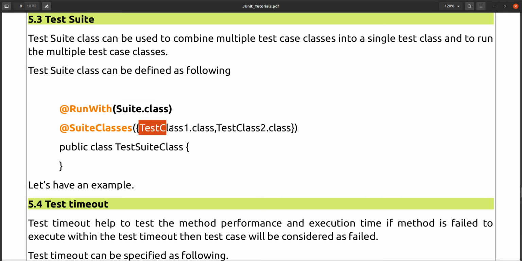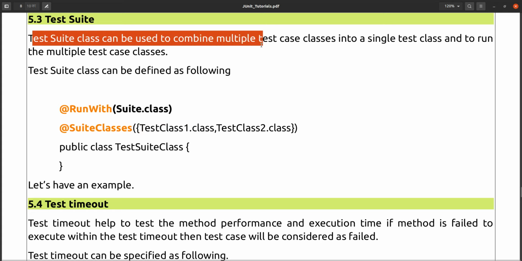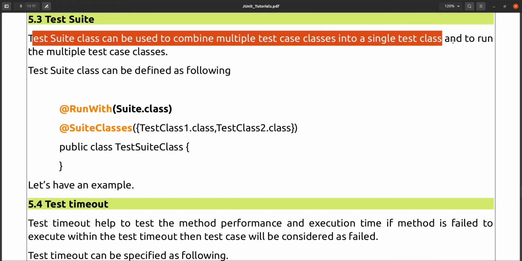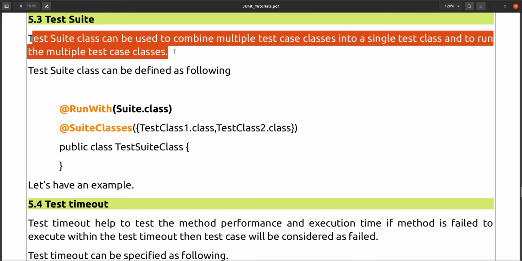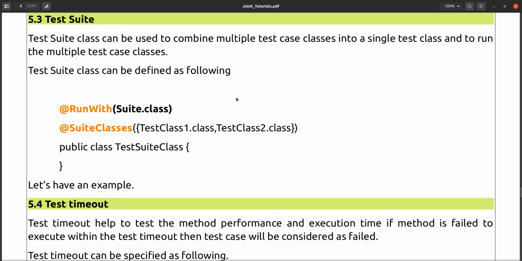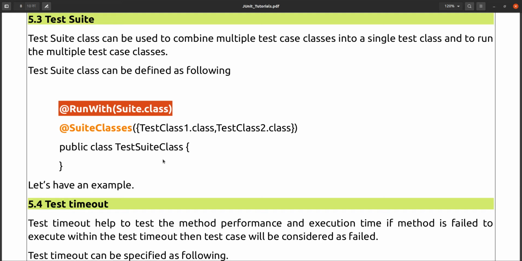the multiple test classes. See, the test suite class can be used to combine multiple test case classes into a single test case class, and to run the multiple test case classes, test suite can be defined as follows. So one thing you have to give RunWith, and in RunWith, before, what we give is Categories or Parameterized. Parameterized means you want to run that class as a parameterized test case, then we can give Parameterized here. If we want to execute that test suite as a category, then we have to give Categories here.